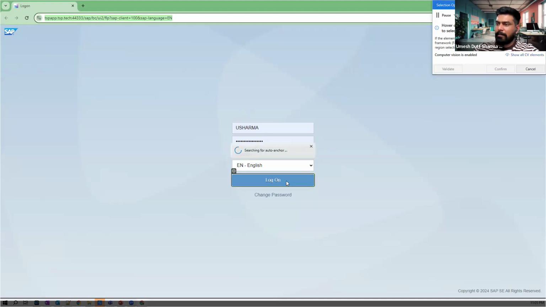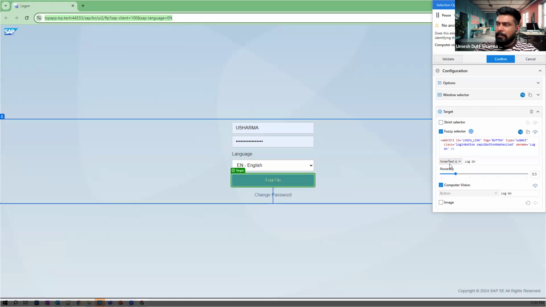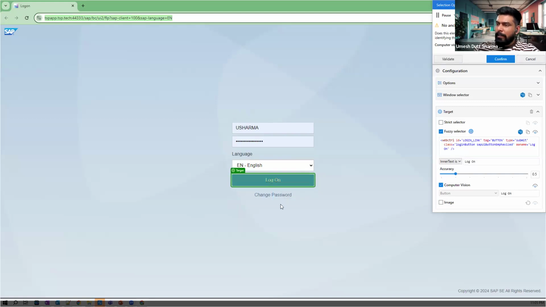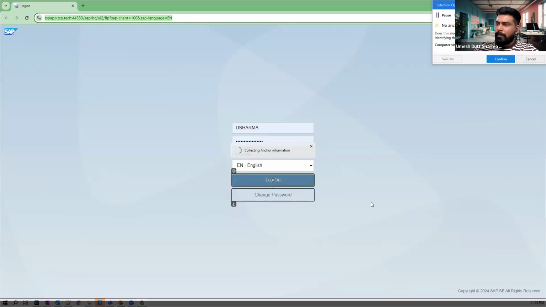When I select this, it will capture the selectors that are there. And it is again asking me to capture one more element, which is the anchor element. So the anchor element helps the bot to capture the selector or identify the selector in a more robust way. So if I select change password as an anchor, it will always look for this change password and the target, which is log on right next to it. So I'll choose change password as an anchor.